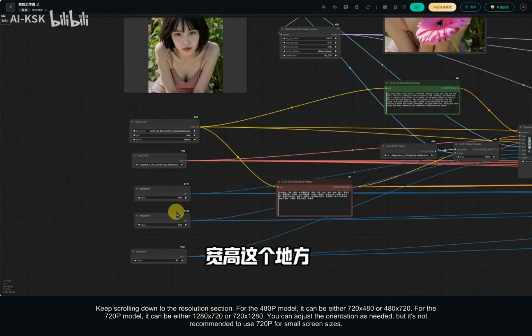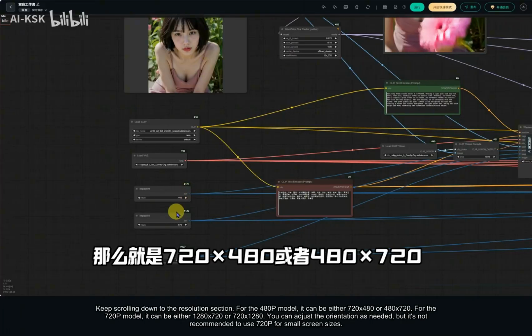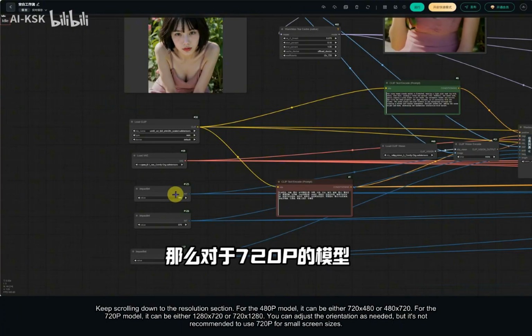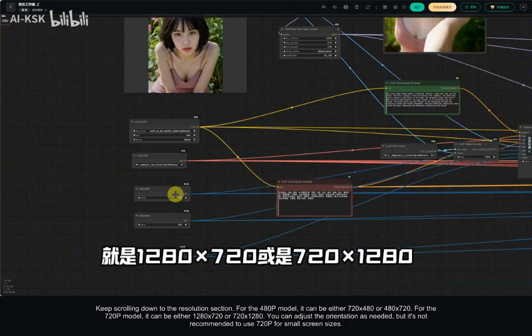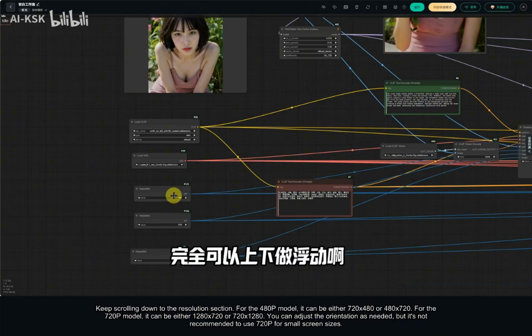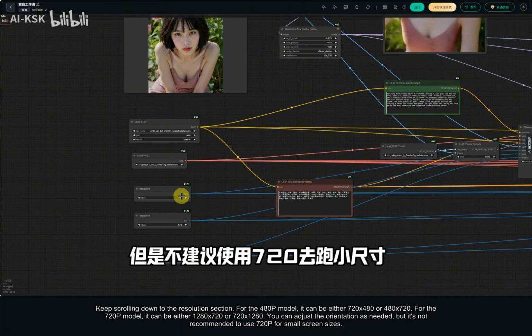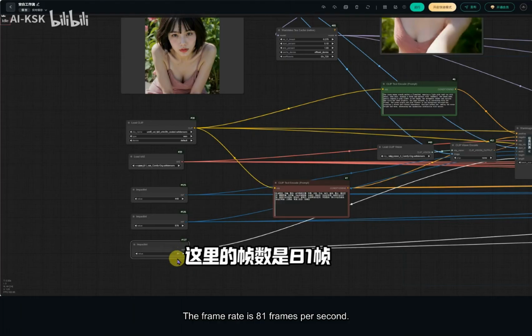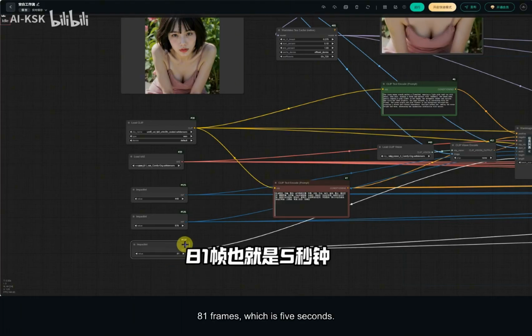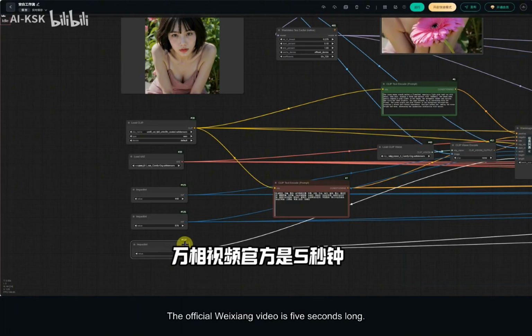Keep scrolling down to the resolution section. For the 480p model, it can be either 720 by 480 or 480 by 720. For the 720p model, it can be either 1280 by 720 or 720 by 1280. You can adjust the orientation as needed, but it's not recommended to use 720p for small screen sizes. The length is 81 frames, which is 5 seconds. The official Wanxiang video is 5 seconds long.